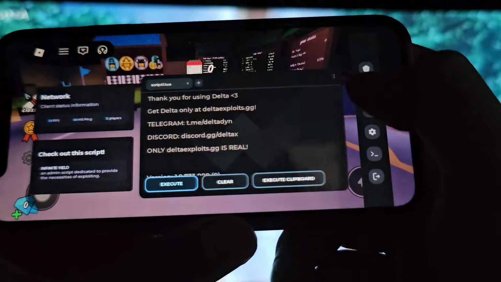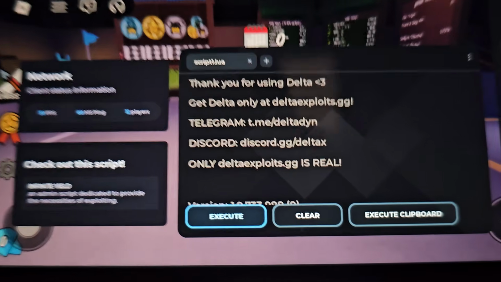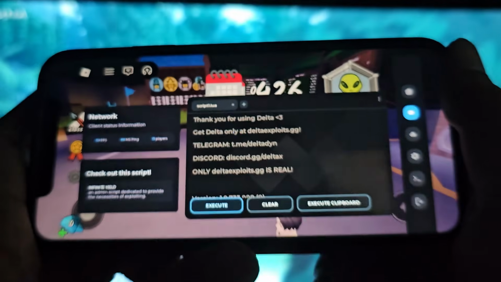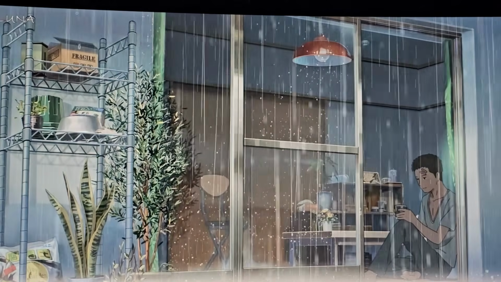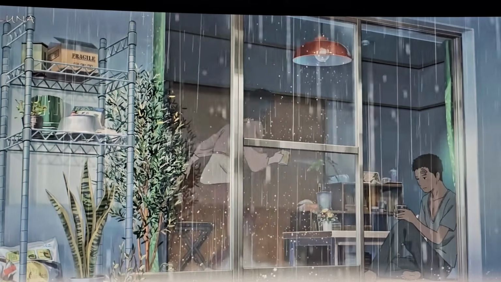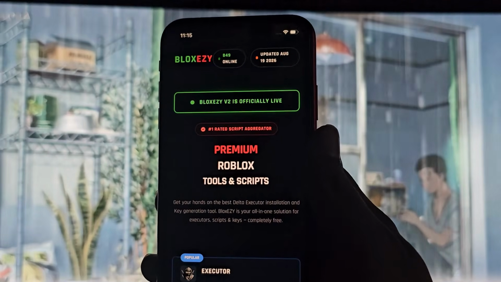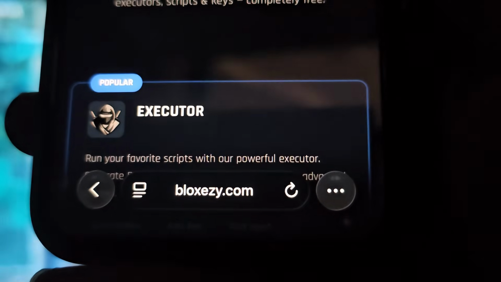Hey everyone, in this video, I'll show you how to get the latest Delta Executor for Roblox on any mobile device. This method works for both iOS and Android, so let's get right into it. First, open your browser. You need to go to this specific website, blockseasy.com. Make sure you type it in correctly.